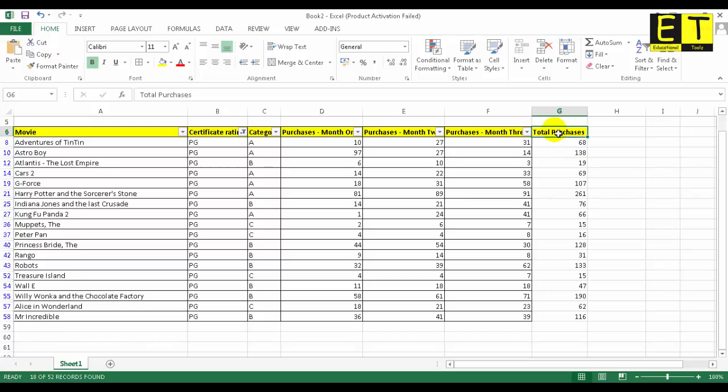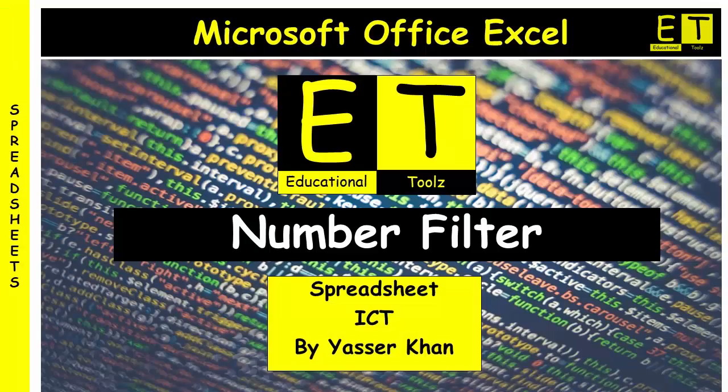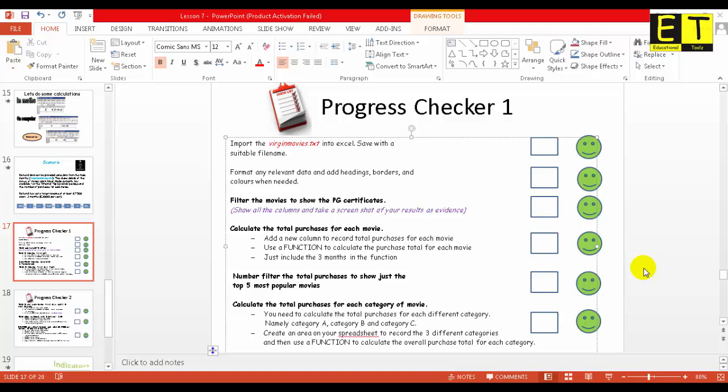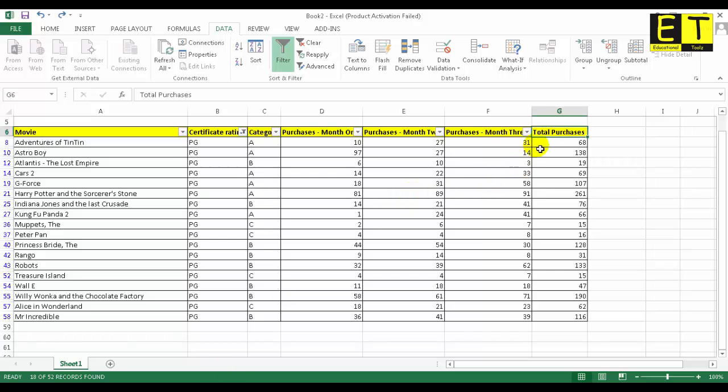And then secondly, you need to highlight the column with all the data in and add borders around it. In order to attain the maximum marks for this task in your official assignment, you will need to provide evidence of this, and this could be your final result. So take a screenshot of the top 5 most popular movies and save it into a Word document with a suitable file name.